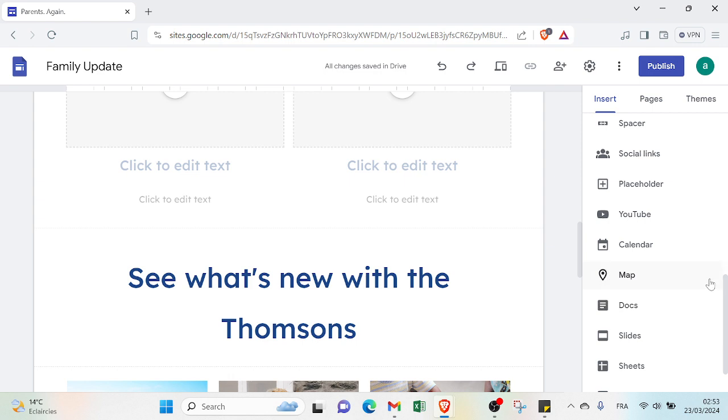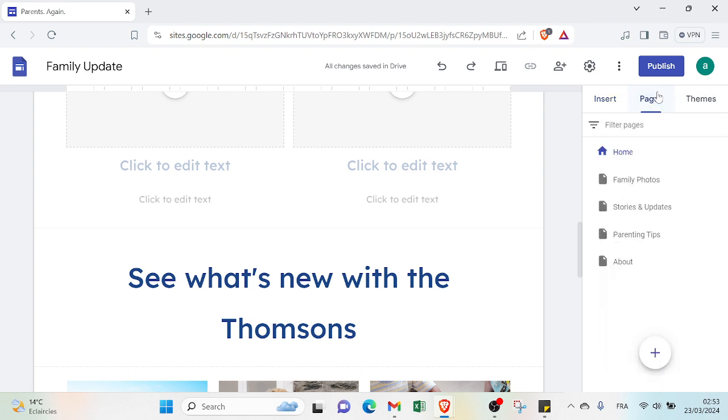The second function is pages. This function refers to the individual sections or web pages that make up your website. Each page holds specific content or information related to a particular topic or aspect of your site. You can create pages here, edit and organize them, and if you no longer need a page, you can delete it.